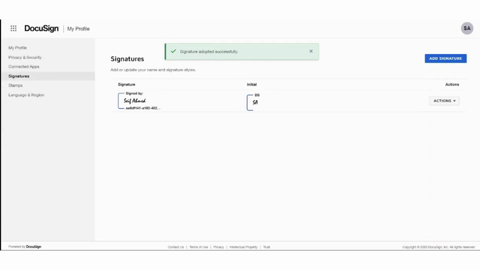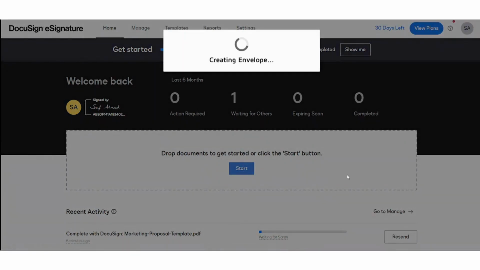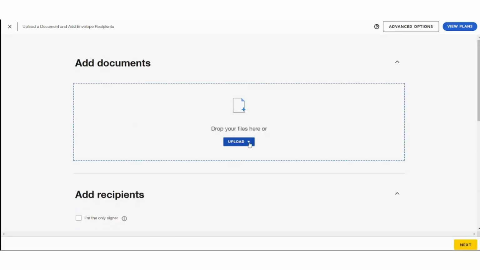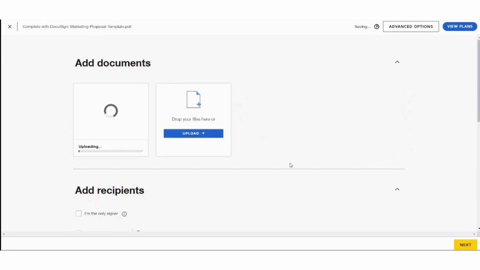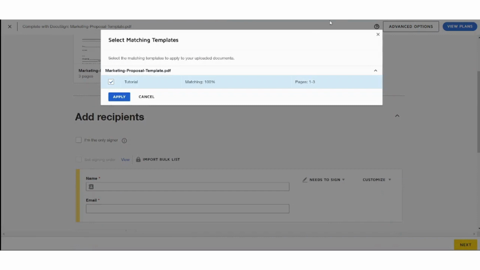Now let's return back to our home page here. So let's upload our first document by pressing on Start. Now let's press on Upload. Here you can upload it from your own desktop. You can use a template. You can upload it from Dropbox, Google Drive, OneDrive, and more. So let's go to our desktop and upload our documents here. Once it's done, you can add recipients.